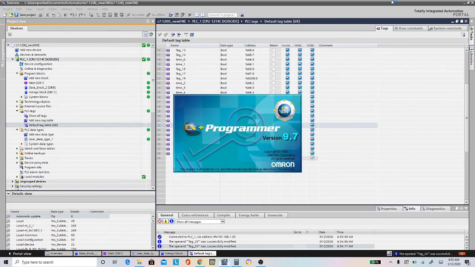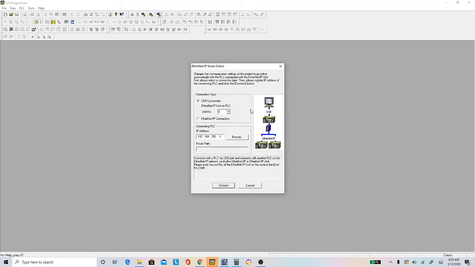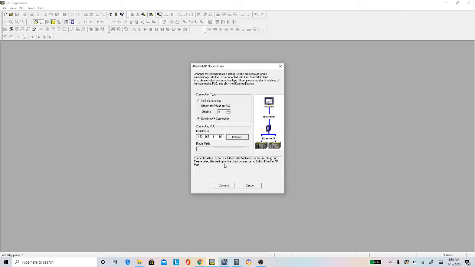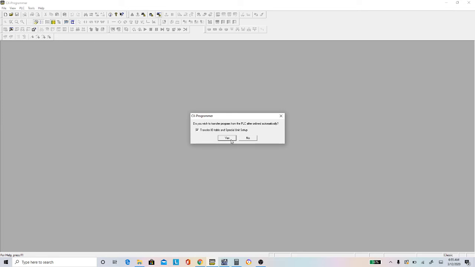I mean, I can even show you Siemens, Omron, the same way how I shipped it. Let me hook it up. Let me go online to one of my 3 PLC I got hooked up. I think it's on the IP address node 10. Node 10. Let's connect that. Yes, transfer everything.